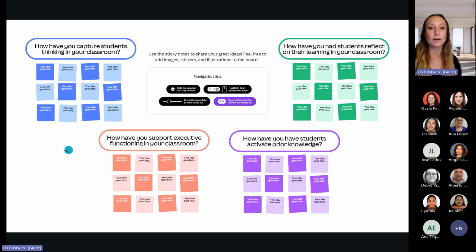We're also going to explore how you can support executive functioning in the classroom with Canva, how you can activate prior knowledge, and also how you get students to reflect. So what I'd like you to be thinking about in these 4 categories, I'd like you to select one and think about what you currently do.